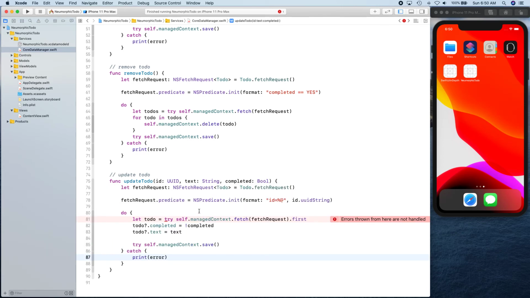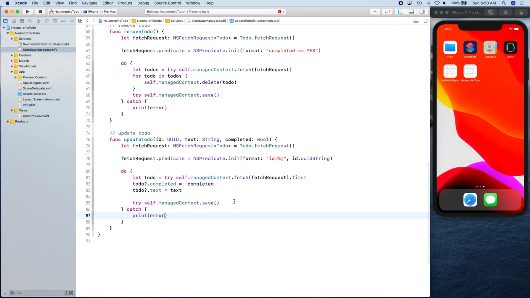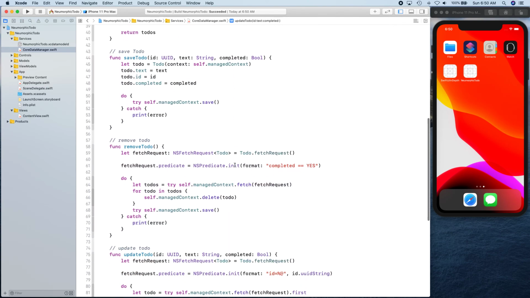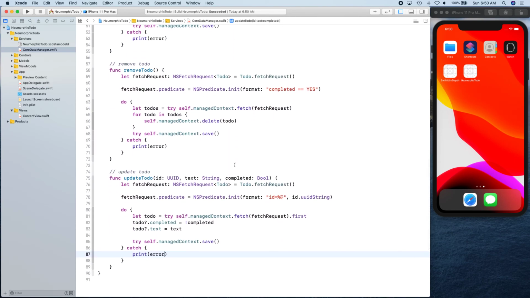There we go. Awesome. Let's go ahead and build and see if everything is all right. So yeah, everything is good. That's great. So yeah, this is it. This is our entire data manager that we're going to be using throughout our app.